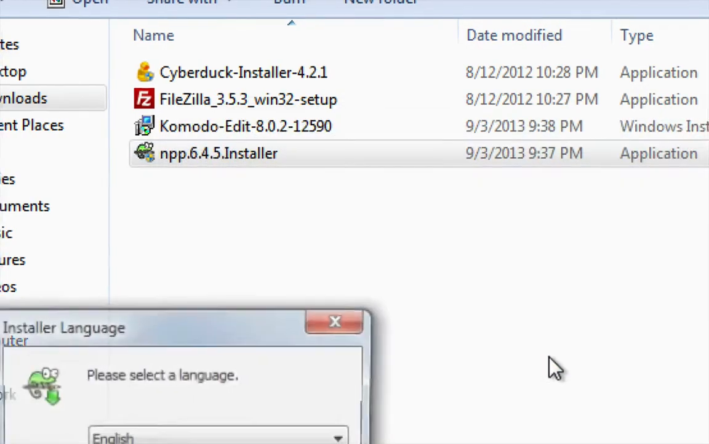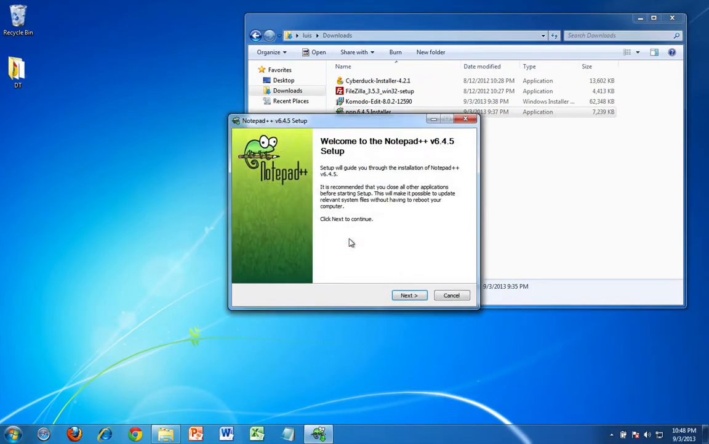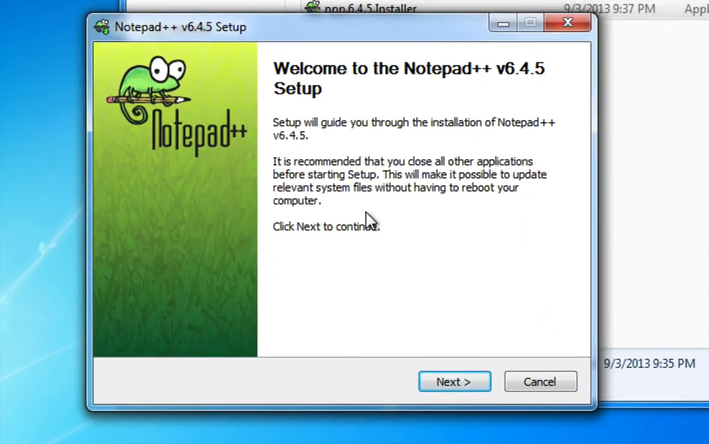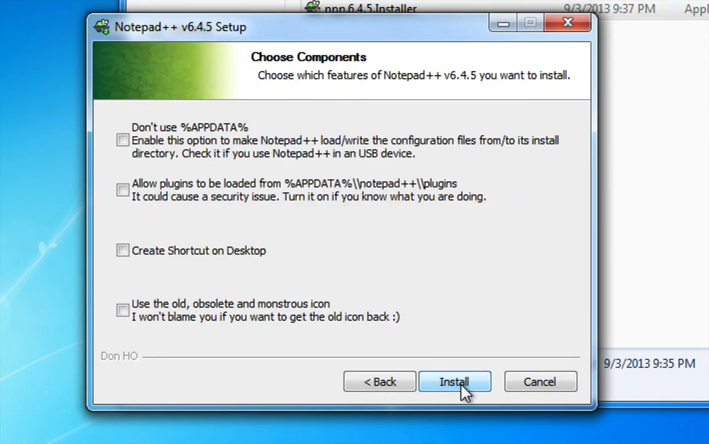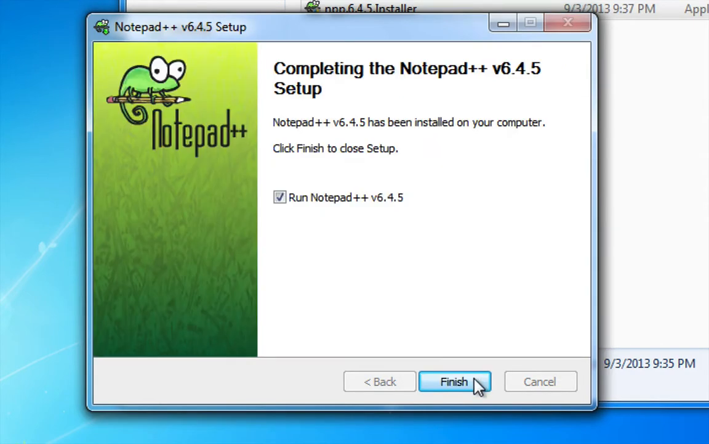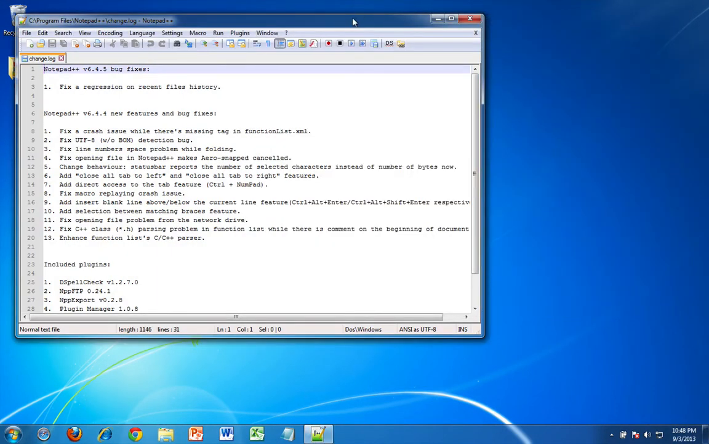I'm going to say yes, I want to give it permission to change things. I'm going to select a language. I'm going to choose English. Click OK. And now we have the wizard that helps us set up Notepad++. This is very simple. Just say next, I agree, next, next, and install. You don't have to change anything that's set up, and it'll install for you. After you finish installing, you can click Finish, and you'll notice that it will run Notepad++ automatically for you. So we're going to finish there. I'm going to close that folder, and there we go.